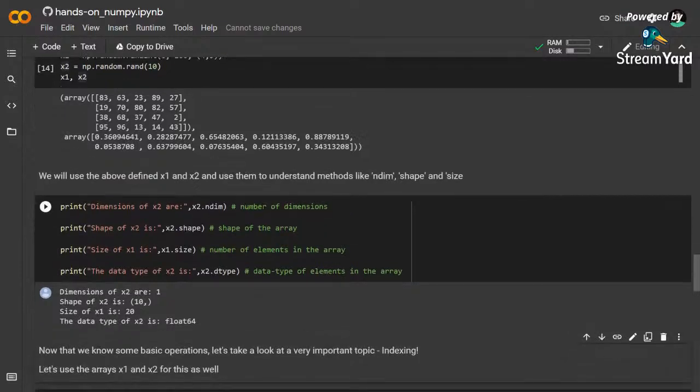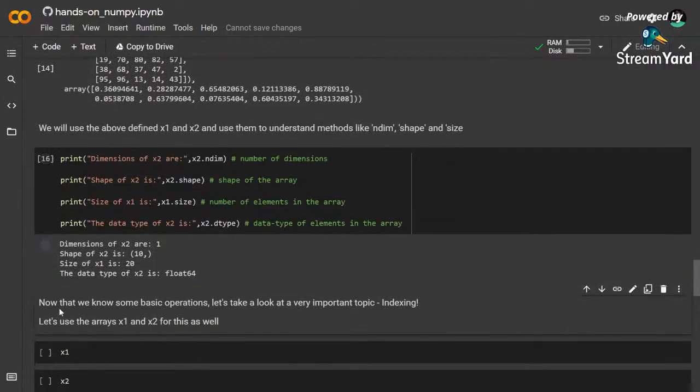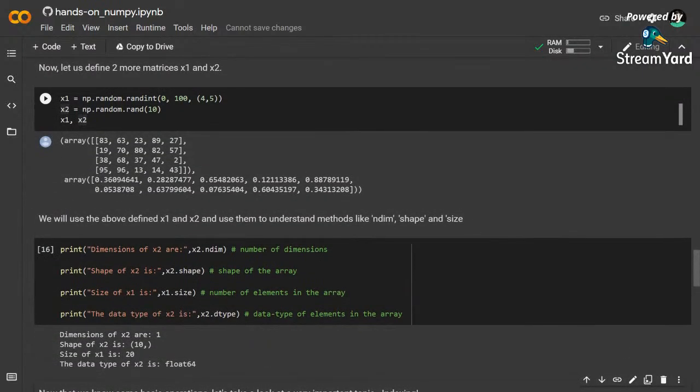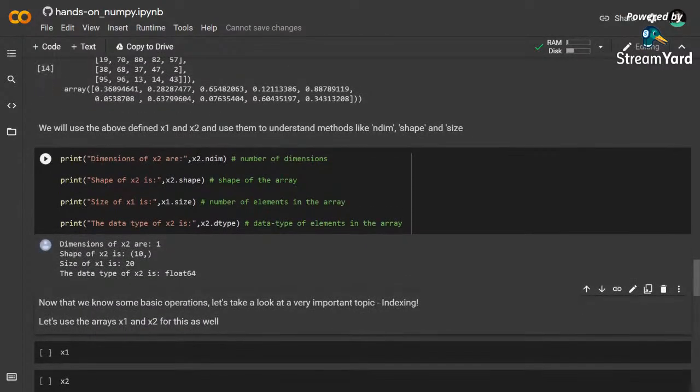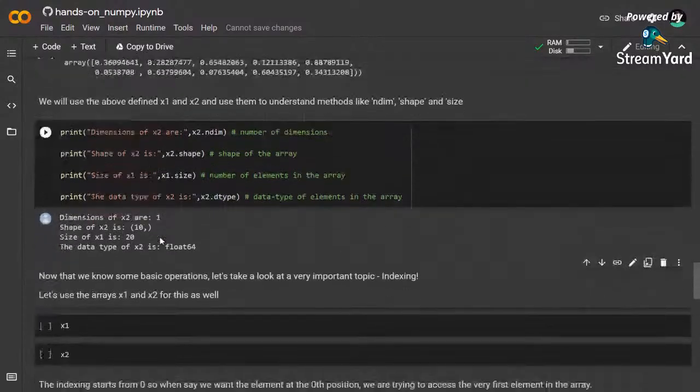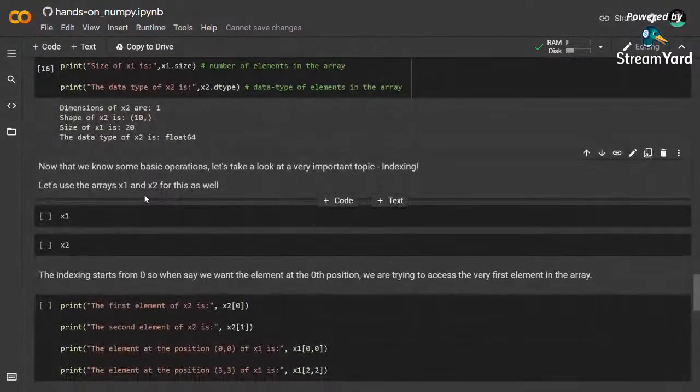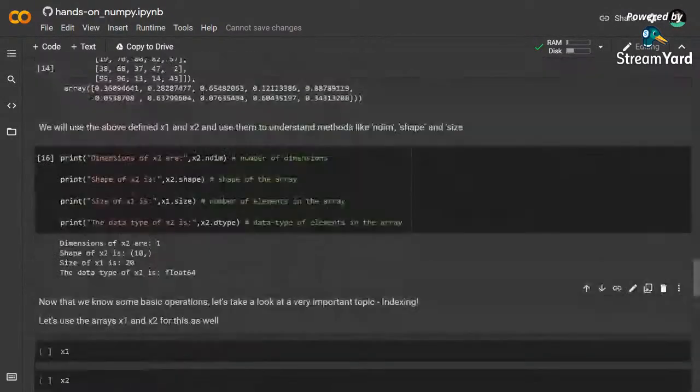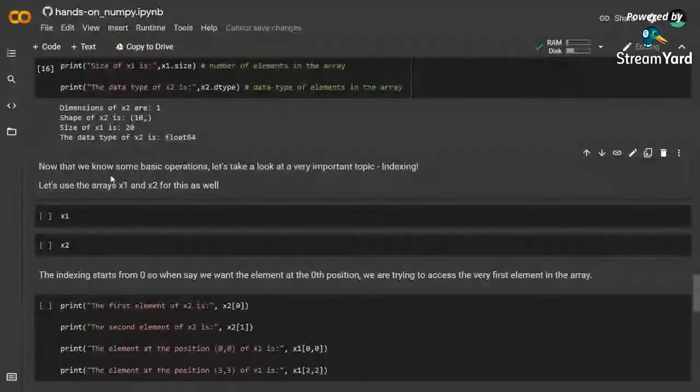Okay, so in case of size of the matrix, the value that we get is the total number of elements within the matrix. So if we look at the array x1, here we have a 4 cross 5 matrix, and so the total number of elements will be 20. So this we are getting the same thing using the size attribute.